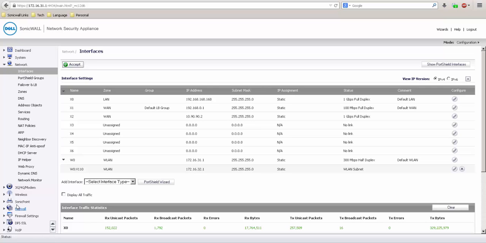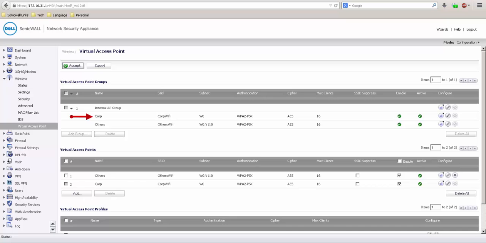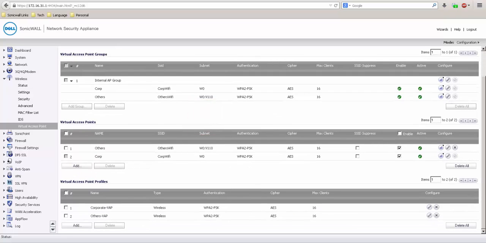Now go to the wireless virtual access points page. Here there are two virtual access point profiles created and each profile is bound to a separate interface. For the purpose of this video, we must allow the core profile, which is bound to the W0 interface, access to the LAN zone. To do this, we must create an allow access rule.